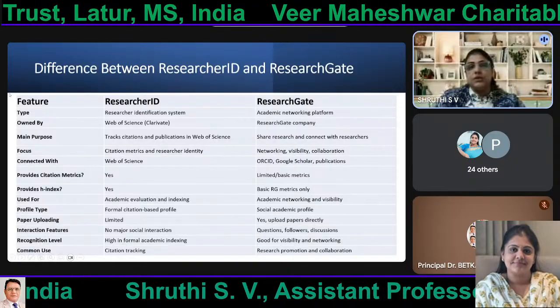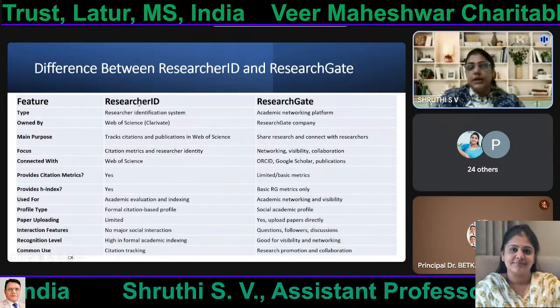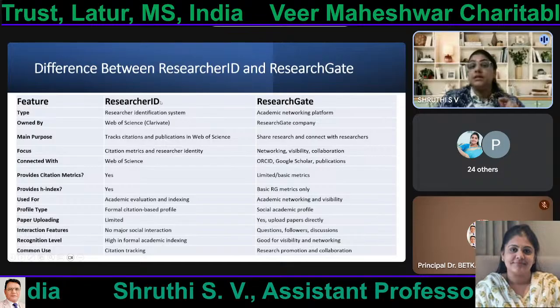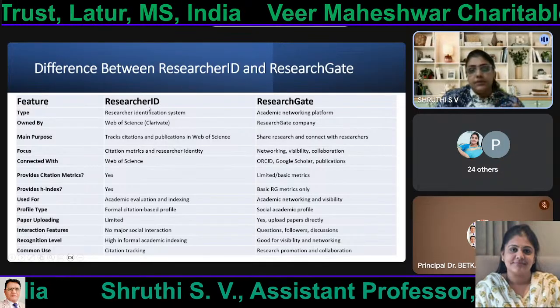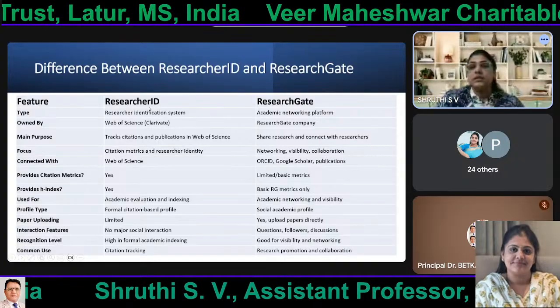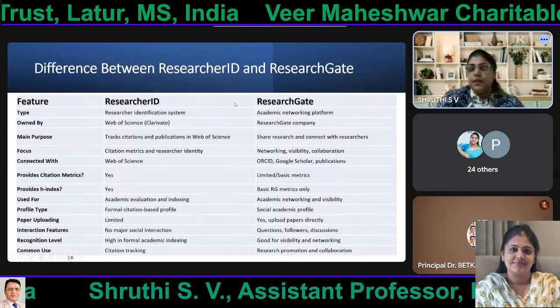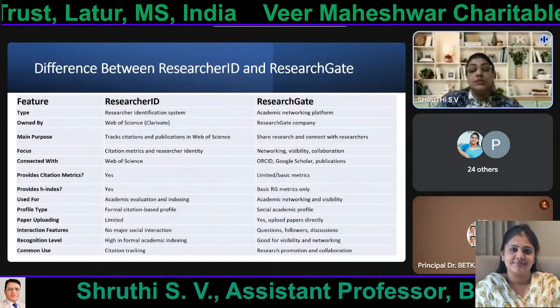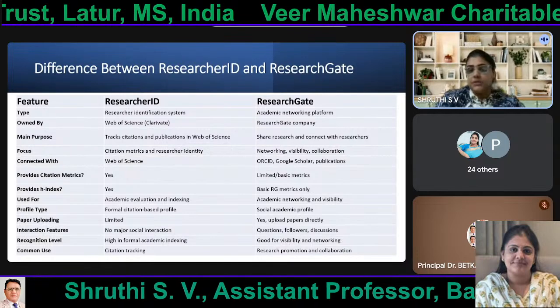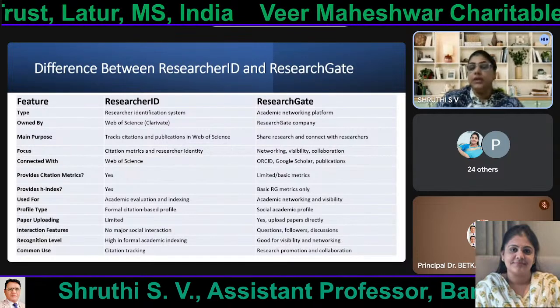So as I said, Researcher ID is also very useful. There is a difference between ResearchGate and Researcher ID. We can create a Researcher ID as well. It's also free. But there is a difference between these two. ResearchGate will give the citation score. For example, if somebody is going to read your papers, definitely your citation will increase.